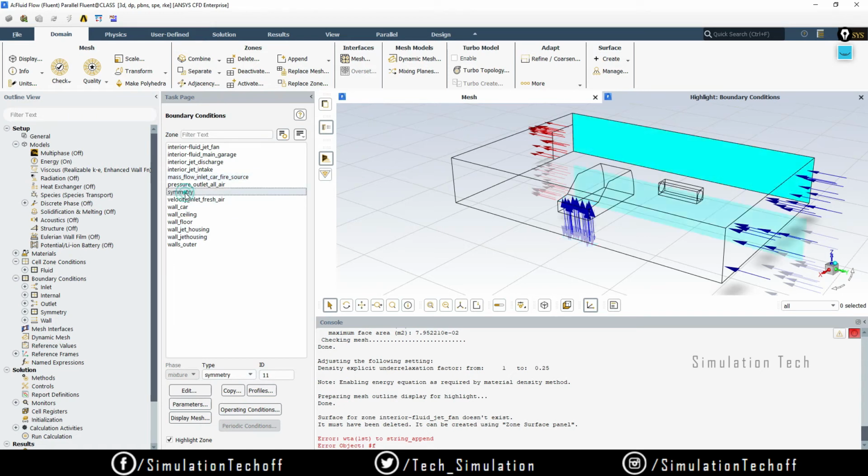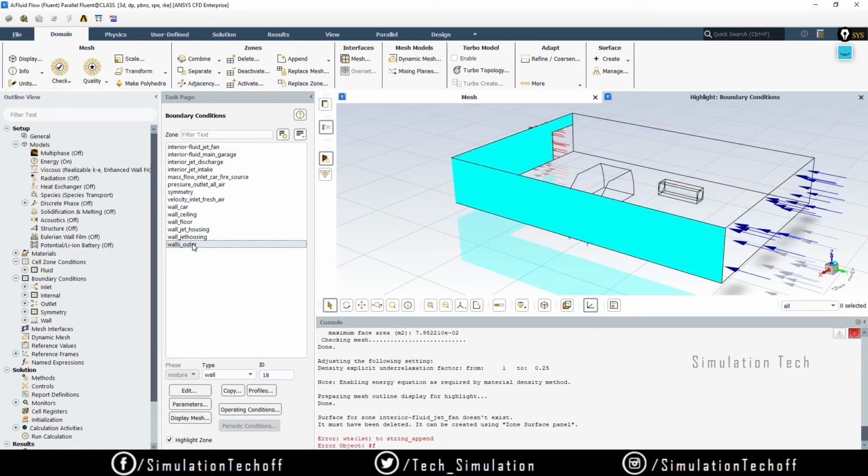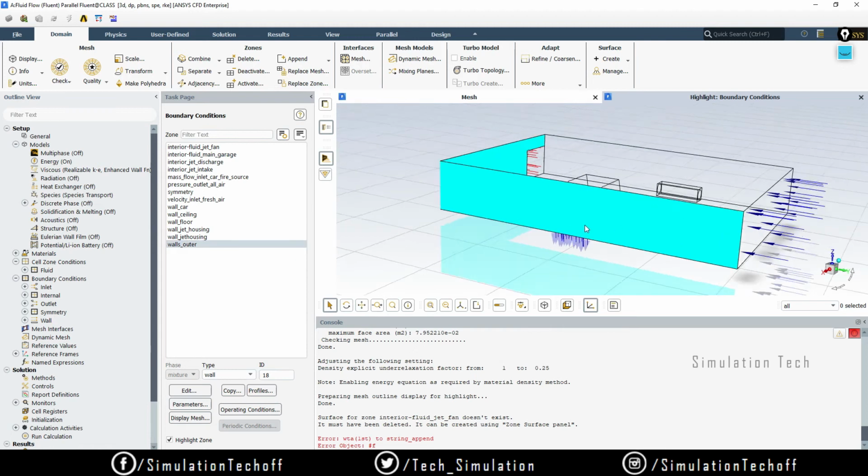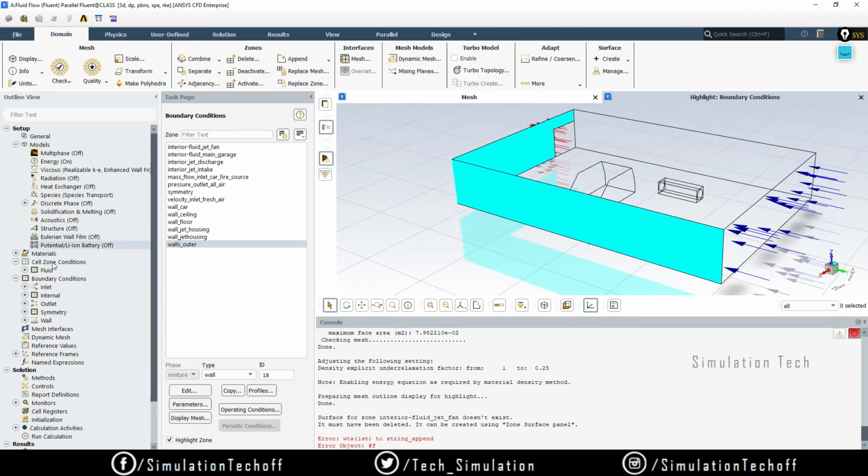Make sure you choose the symmetry. It's set to symmetry. We don't change any other settings over here, and we can set the wall condition. Just choose the wall outer. So it's cement, right? We have created a cement material, so we need to apply this material to this region for the surfaces. I'll choose the wall outer and click on edit.